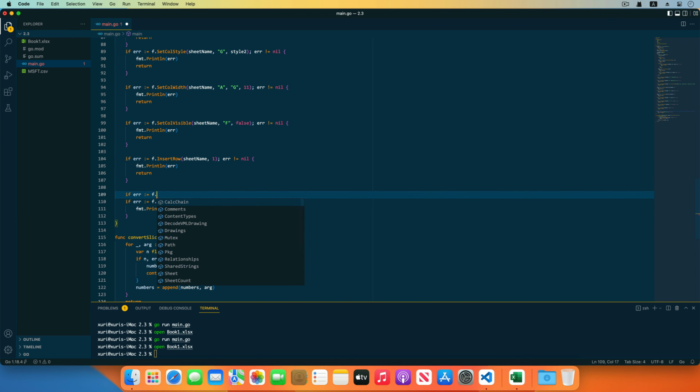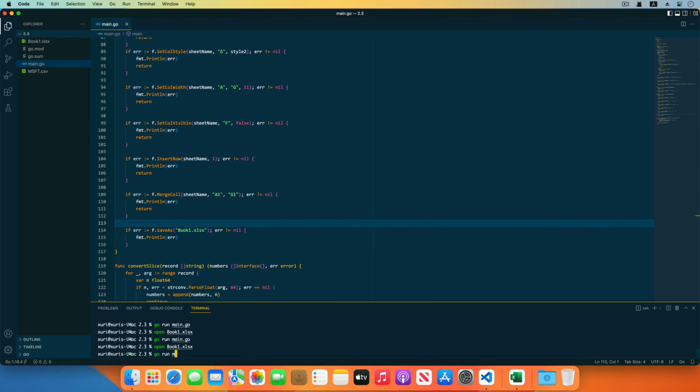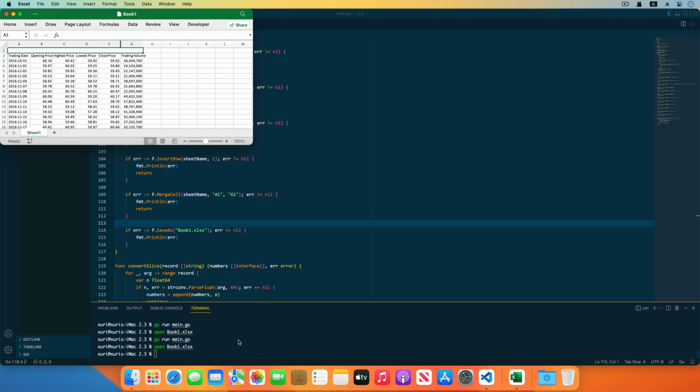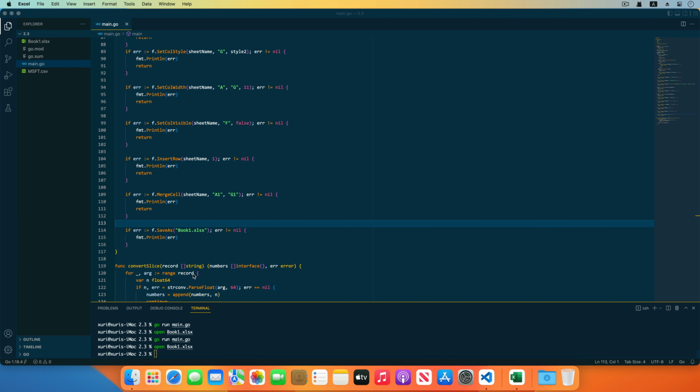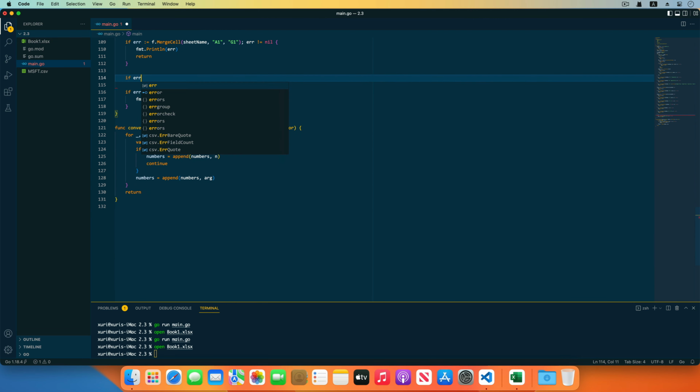Then merge the cells on the range A1 to G1 by the MergeCell function, saving the code and running the program. Reopen the workbook. The cells on the range A1 to G1 have been merged. Next, set the rich text cell with color and wrap style for the merged cell value. Set the cell rich text by the SetCellRichText function.